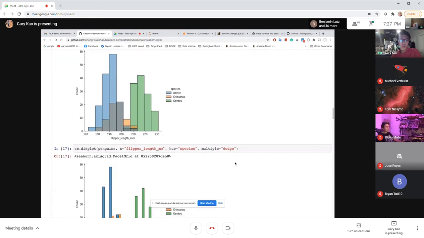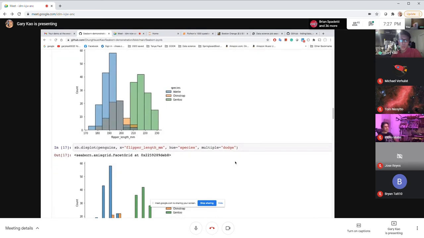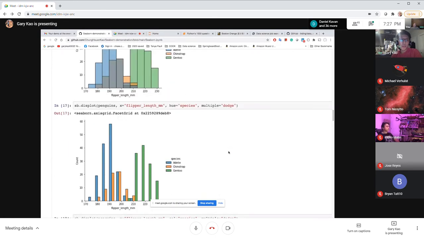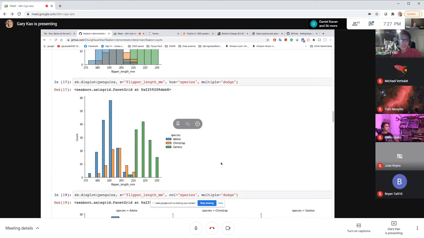Then we can use some further parameters, like the multiple parameter, and just choose dodge. Then you can separate out those distributions, and then you can easily see the comparison between the species.